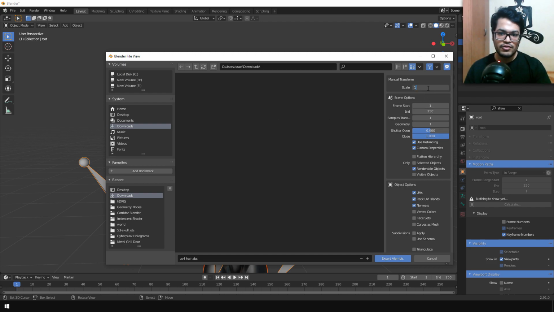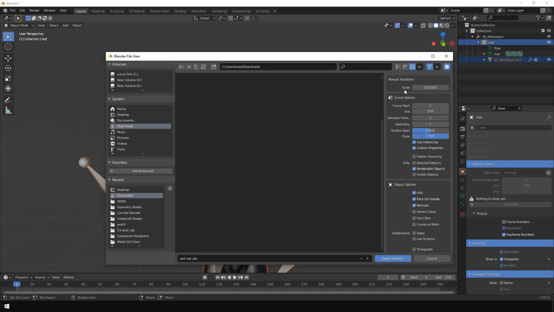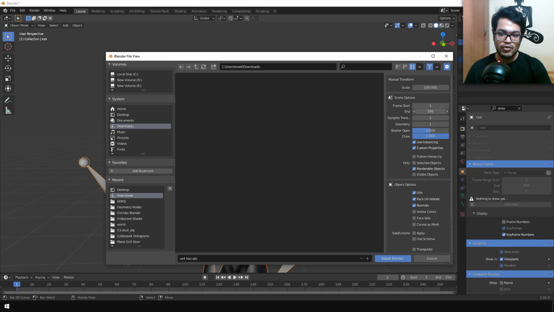And we are going to change the scale to 100. And we are going to change the end frames to 1 because we only need 1 frame. We are going to turn off use instancing. You can turn on the selected objects, turn off the renderable objects, and turn on the visible objects.